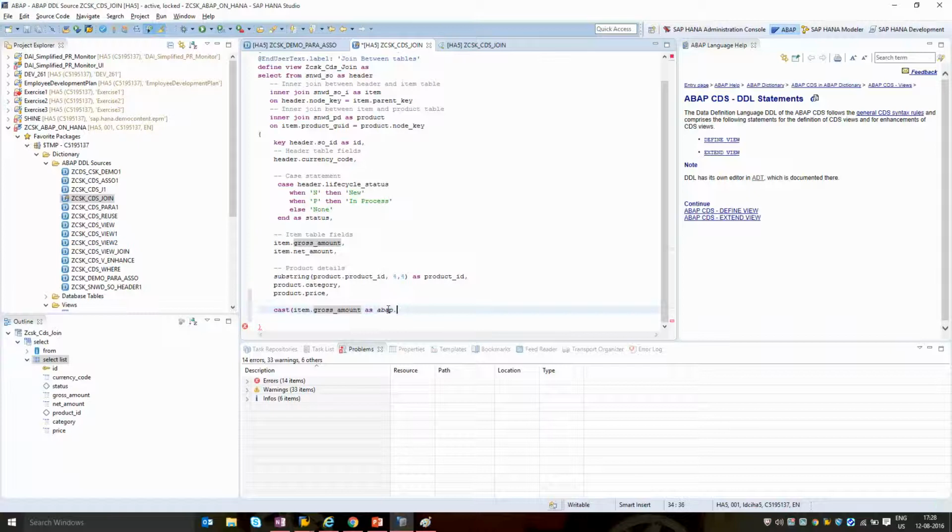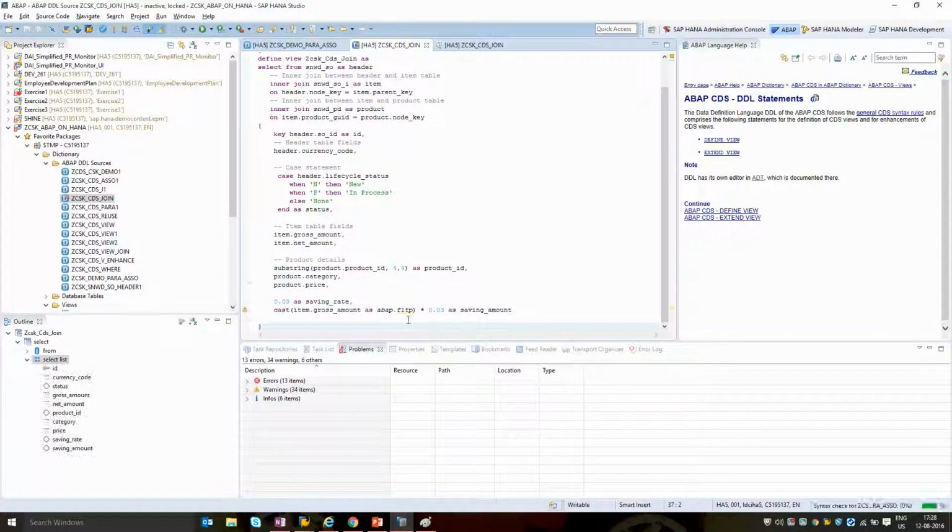So abap is a standard object in which I wanted it to be projected as a float one, and I'm going to perform this operation by multiplying it with 0.03 as a saving rate, and whatever is the result of this I wanted to display it as a savings amount, and I will also display this 0.03 as saving rate. So I have created one constant column, and then I have just created another column in which I have performed an action by basically projecting the gross amount as a float value and then multiplied with 0.03. Whatever is the result of that, I will just put it into the savings amount field.